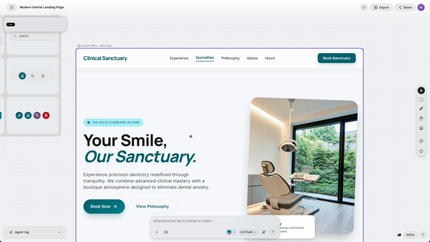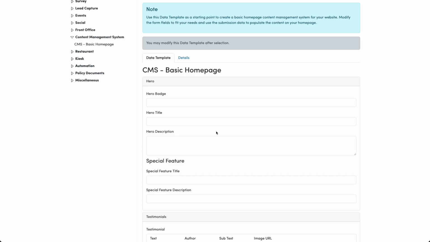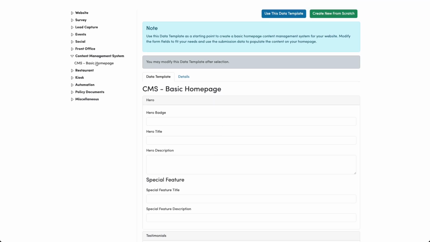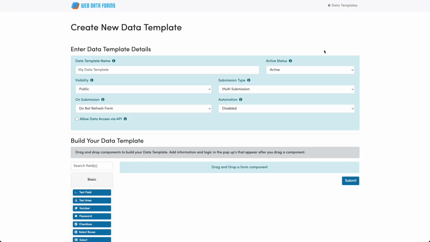But keep in mind, you can create this content management system to do whatever you want, right? Instead of using this basic homepage predefined template, you can create a brand new template and put whatever fields you want. So just let me quickly show you how you can do that. If I click on create new from scratch, it'll bring me down here to create a new data template. Now I'm just going to call it that.